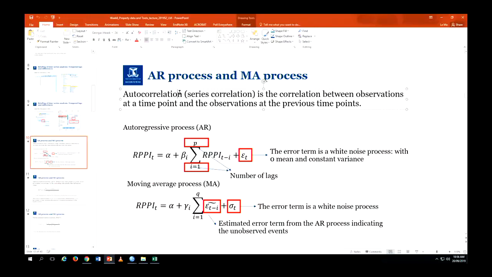Another process for autocorrelation is the moving average process. On top of itself, the autocorrelation may be caused by some other or external factors, which we don't exactly know, and we put them all into the error term. That is the moving average process. The AR process and the MA process are both one form of autocorrelation. And similarly, we have the stationary process.